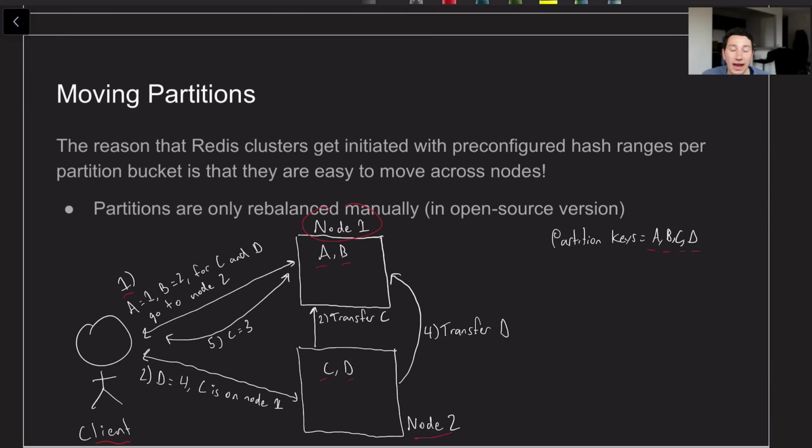Maybe gossip has happened, and it's aware of this. So it reaches out and says, okay, tell me what's the value of A, B, C, and D. And node 1 responds, okay, I have A, the value is equal to 1. I have B, the value is equal to 2. But for C and D, I don't have those yet. So you should go to the node that's giving me that partition, which is going to be node 2 in this case. So that's what the client does.